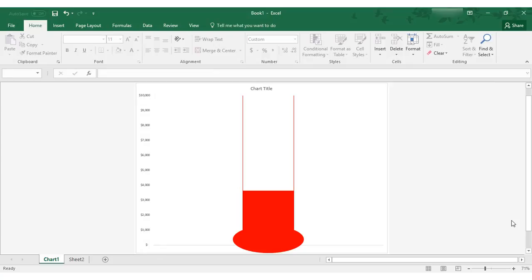So I hope you found this tutorial helpful to learn how to create a goal thermometer using Excel.